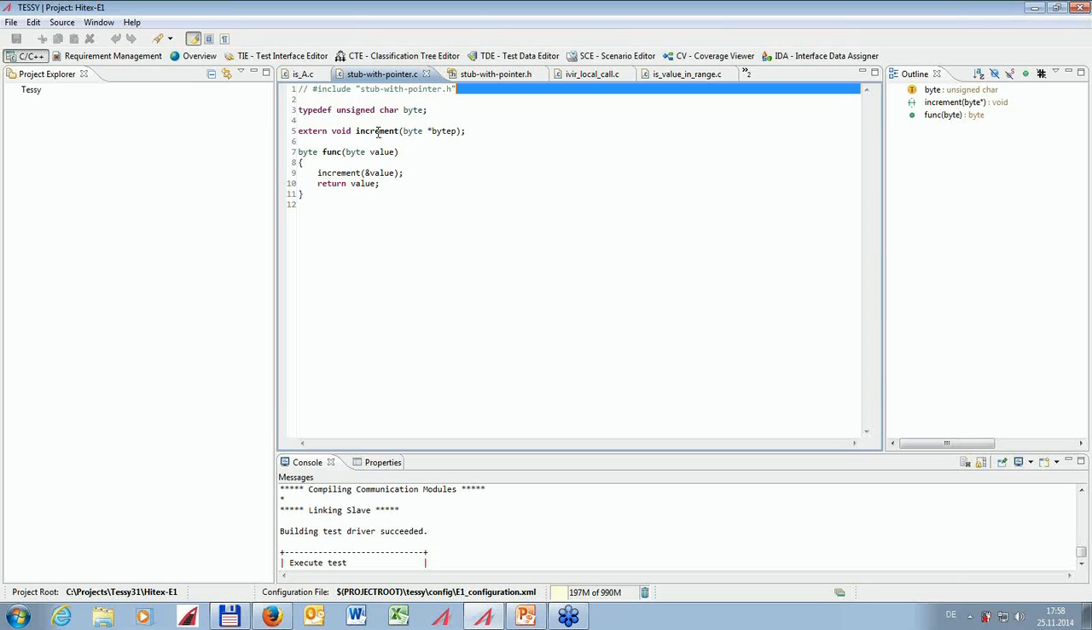It's only one function. It's called func, and it calls another function which is called increment. The jumping point is that a pointer is passed from func to increment. And I would like to show you how this can be tested with TESSY if we pass a pointer to a stub function. This pointer here is a pointer to a byte. Byte is defined to be an unsigned character.